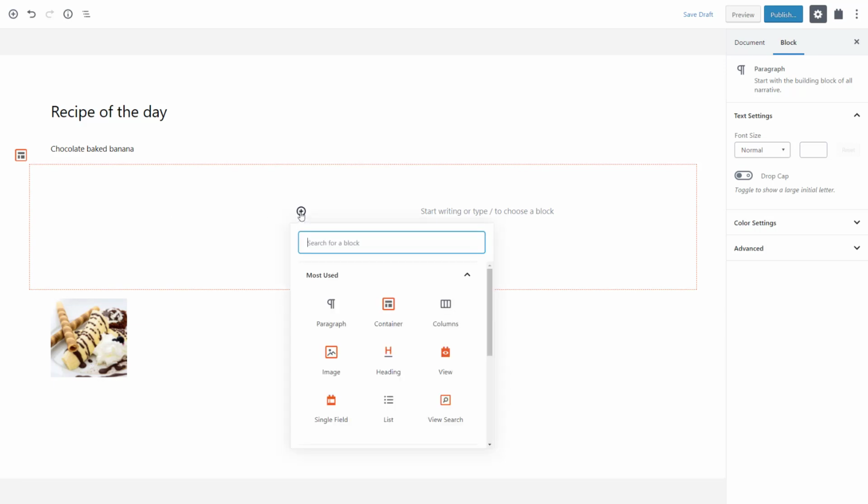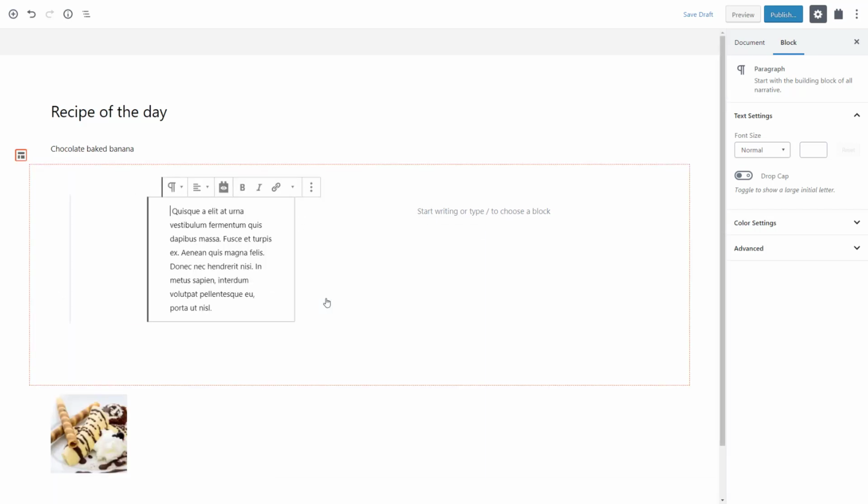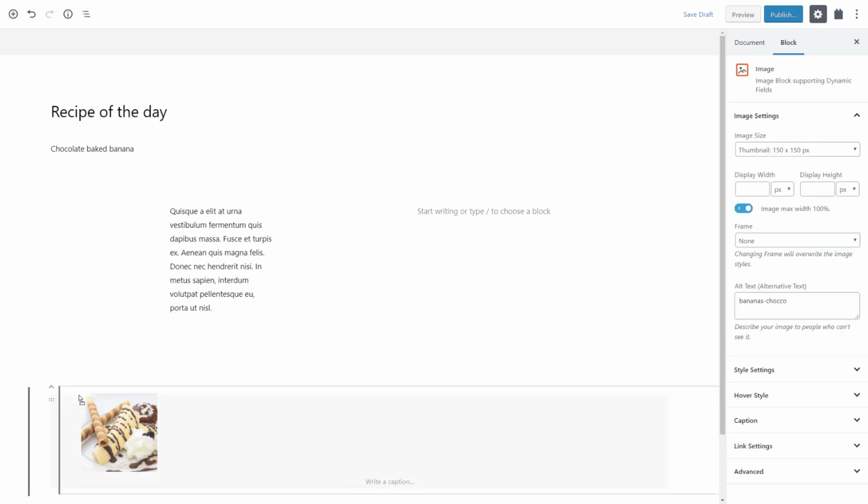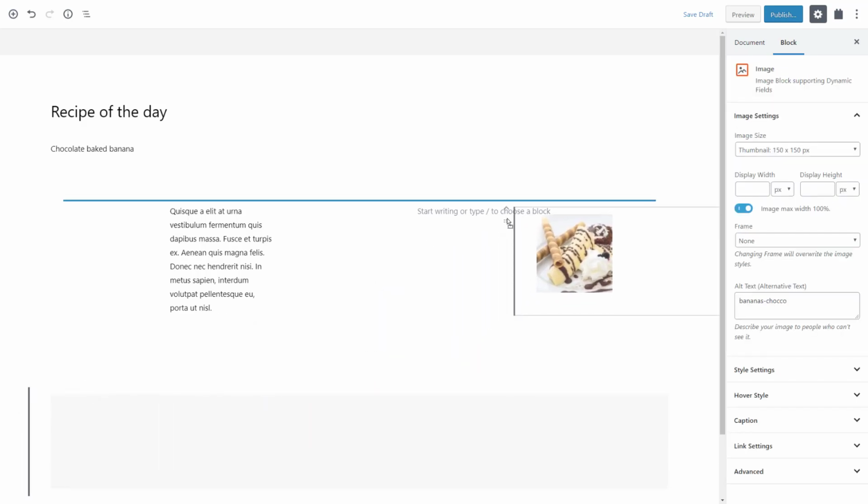Let's put some text into our new container block. You can drag and drop any existing block into a container. When you drag a block, a blue line indicates the place where you are about to drop it.